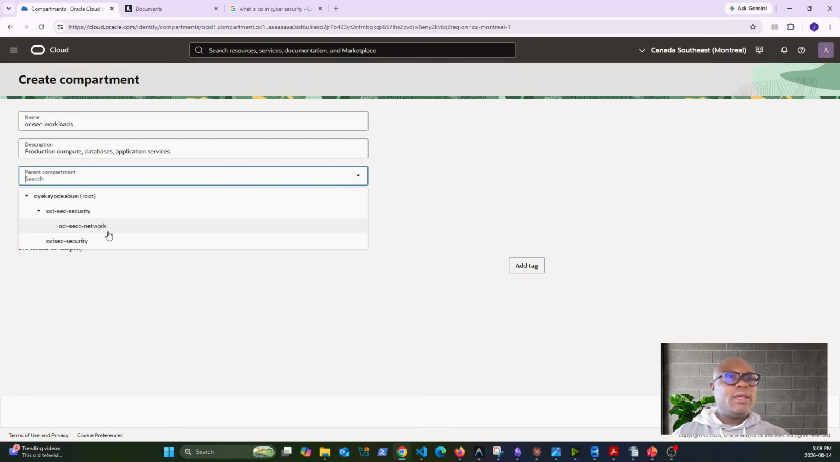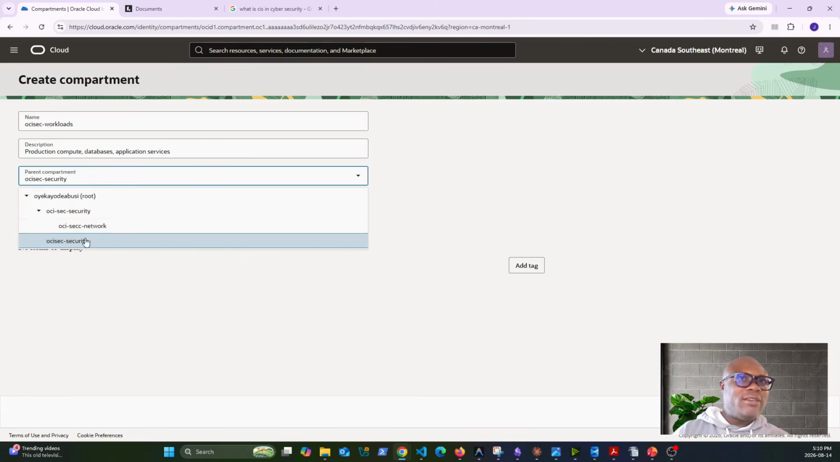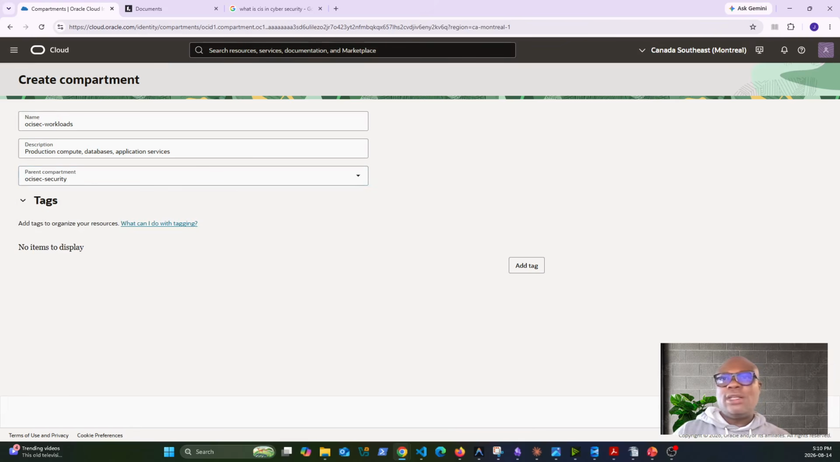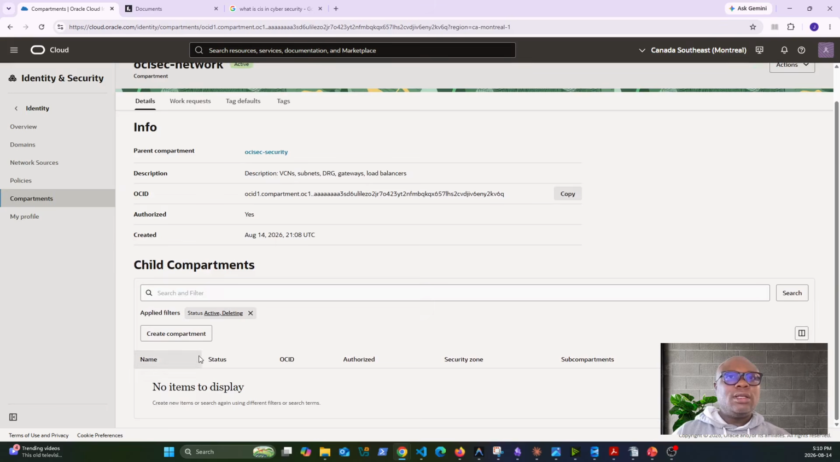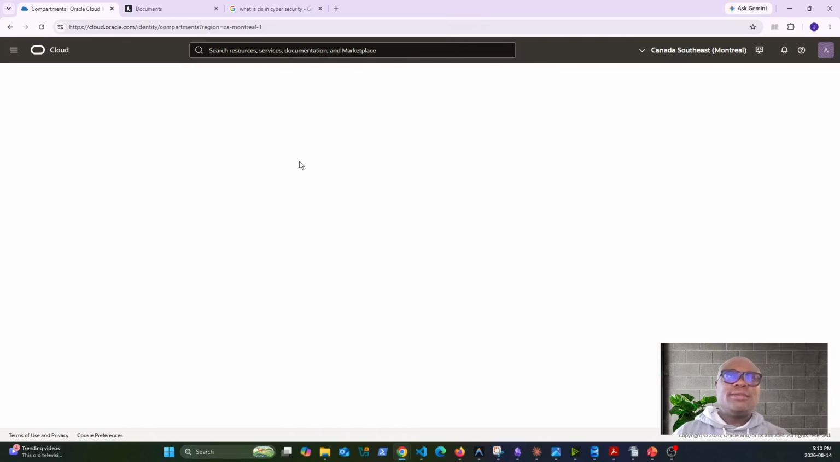So now I created security compartment, I created network compartment, then I want to create workload now. So workload should be within network. Here I can see security, but there is no network here. So until I can get network, I cannot create that. Let me cancel and go back and refresh.